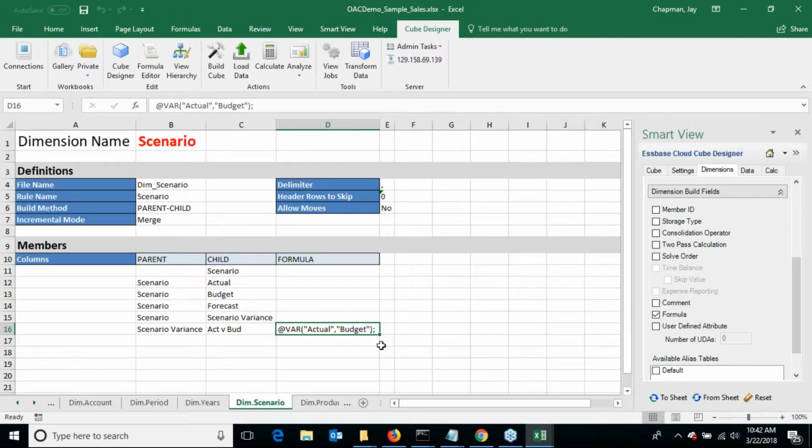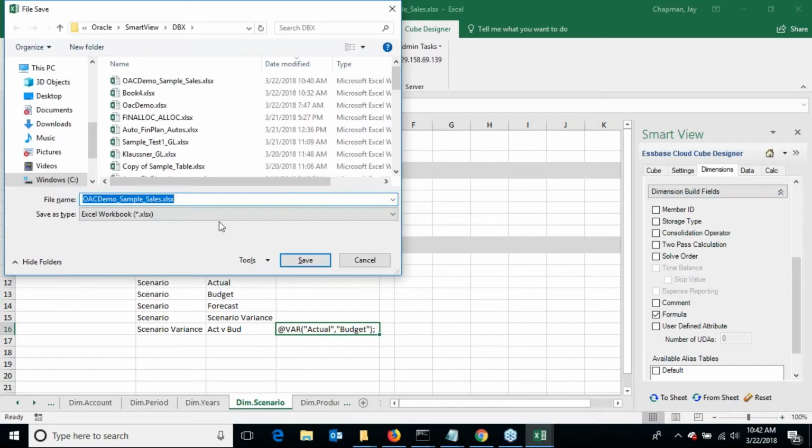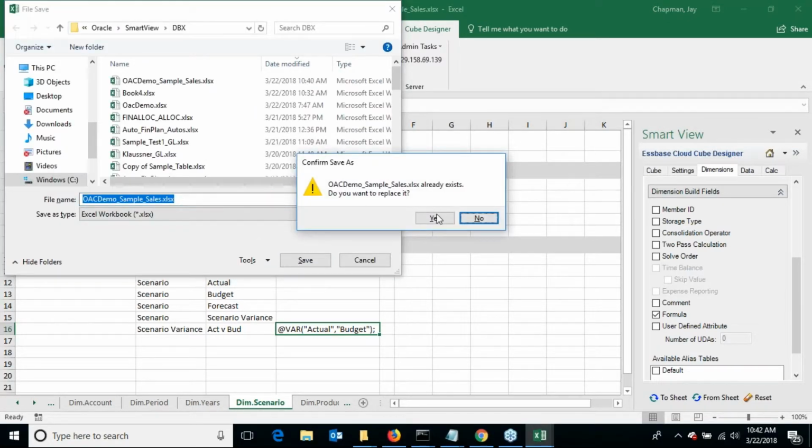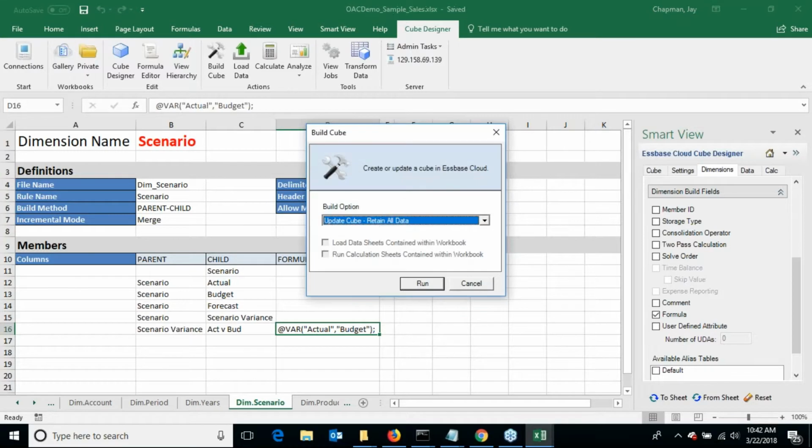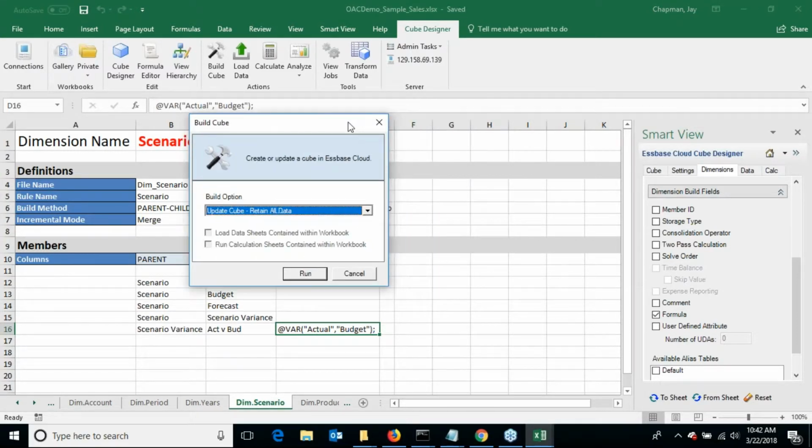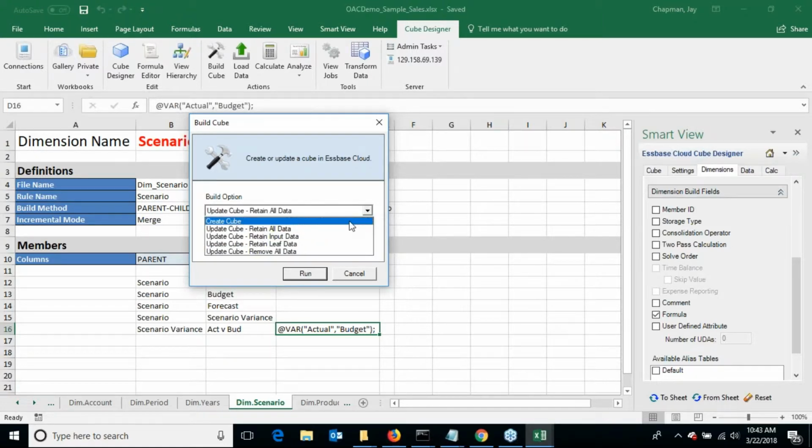So once my cube and application is built out through the application workbook, I then go to build cube. First, I have to save. And now I can update my cube. Now notice it doesn't say create cube. If I chose create cube, that would basically wipe out what I created and recreate the cube. Or I can just update it with my changes.